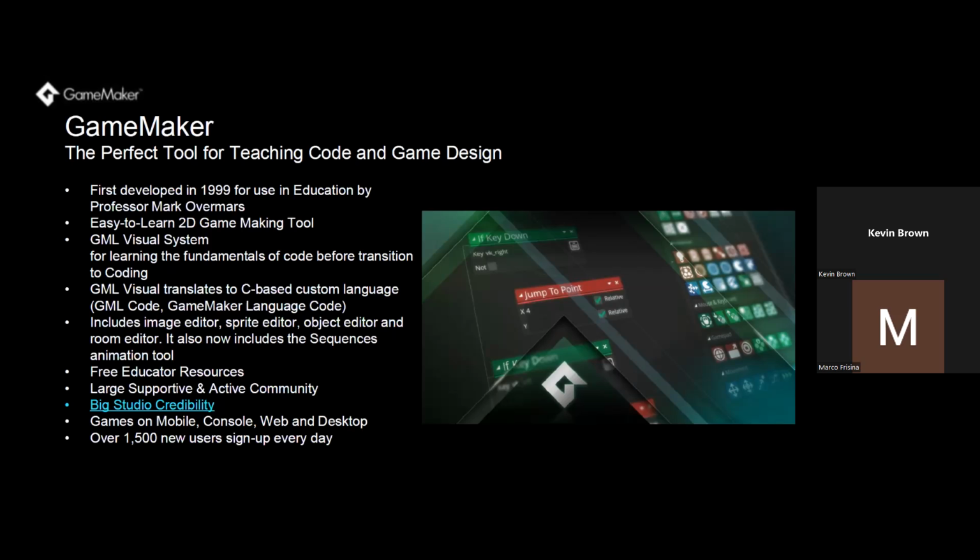GameMaker was first developed in 1999 for use in education. It's an easy to learn 2D game making tool. We have kind of two approaches within the tool to build games. One is a GML visual system, which is essentially like a no code option for anybody who's a little bit apprehensive in wanting to learn how to code.